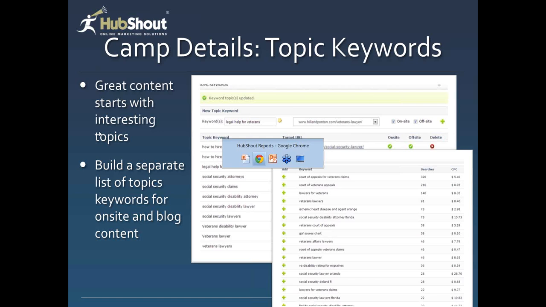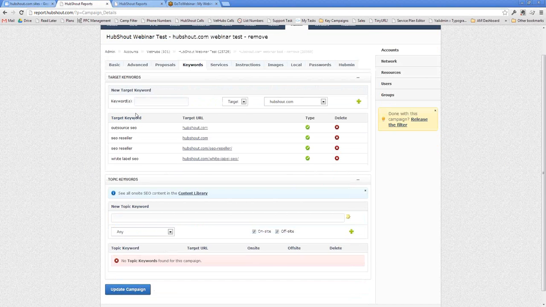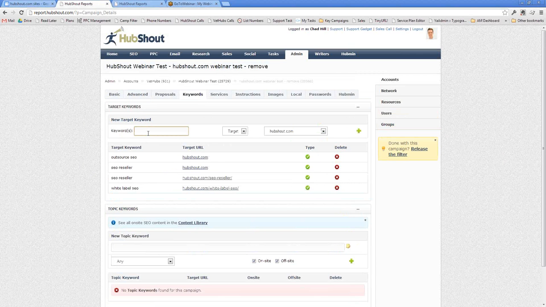Let me show you how this works. Let's go back to the demo site. And then just for the heck of it, I'm going to put in, I don't know, SEO Reseller, Washington.